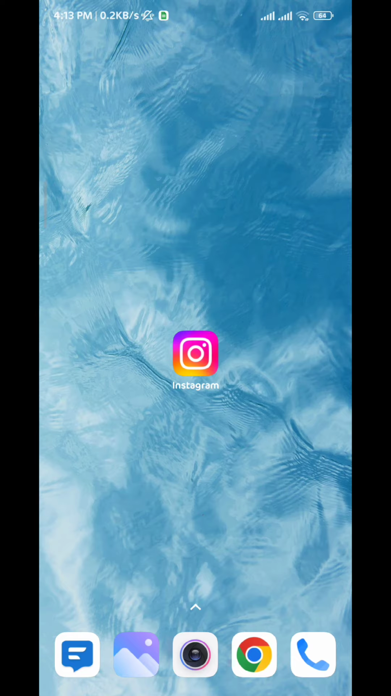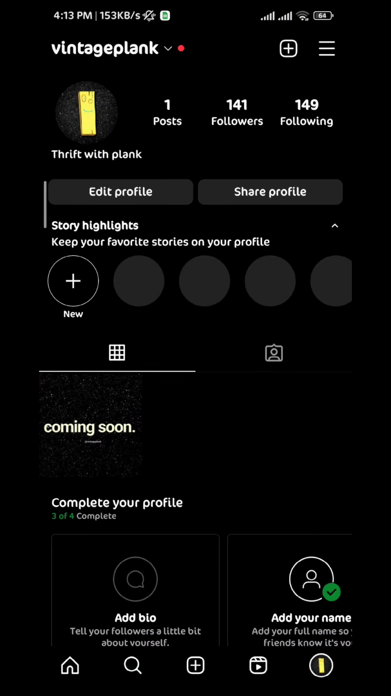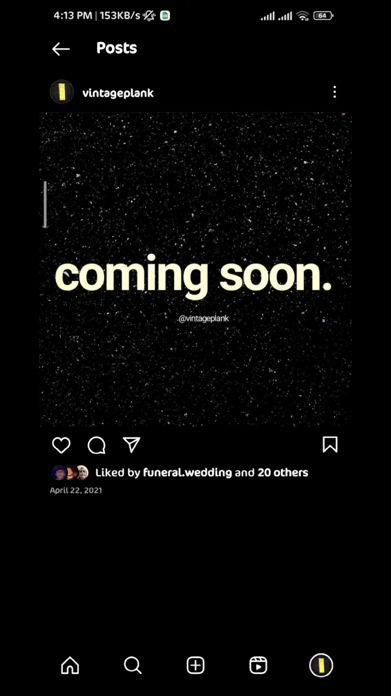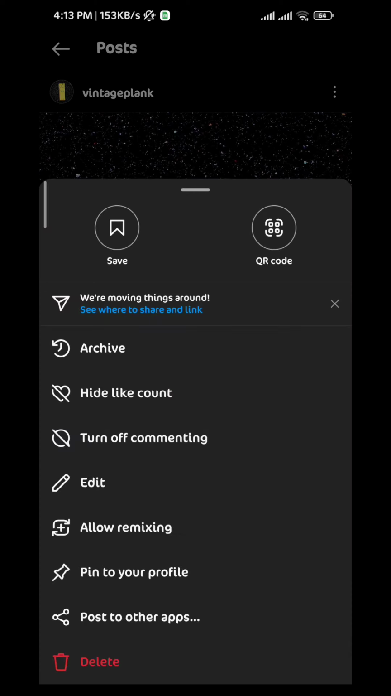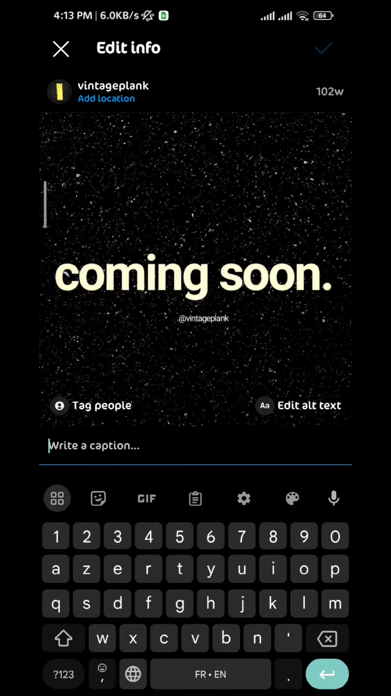First we open the Instagram app and then go to your profile and then tap on the post that you want to add collaborations to. Now tap on the three dots on the top right corner of the post and then tap on edit. Now you should find add collaborations under the add location.